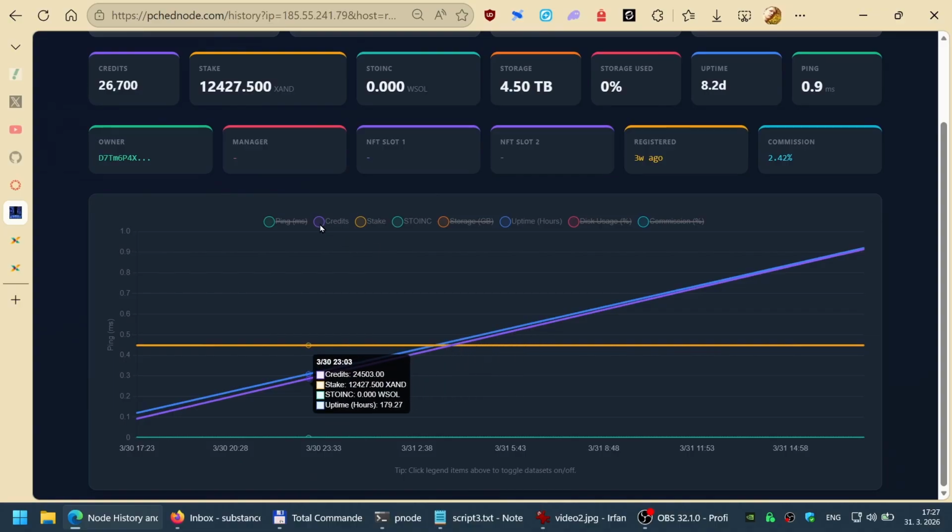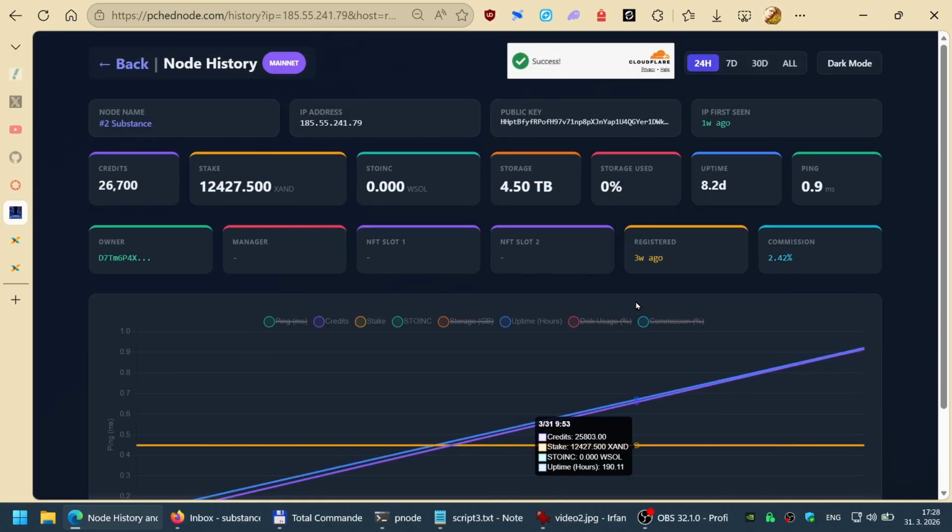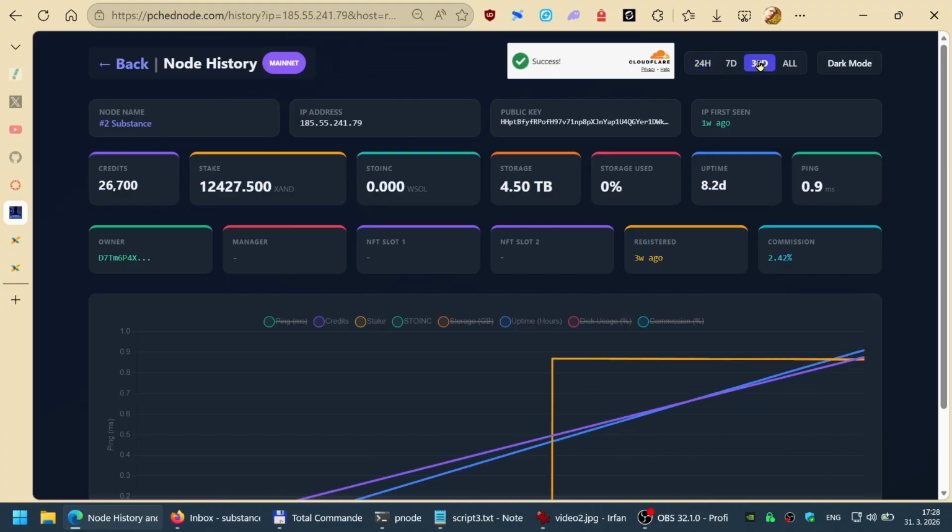At least I think it's nice. By default, we show credits, stake, STOINC, and uptime. So as we can see, credits and uptime are nicely rising. STOINC is 0, and stake, I have 12,000 something XAND at the moment, I don't even know why. Maybe some internal testing at Xandeum or something.